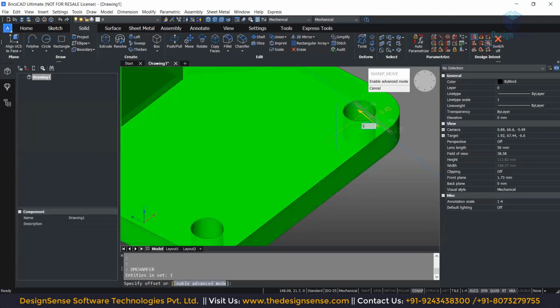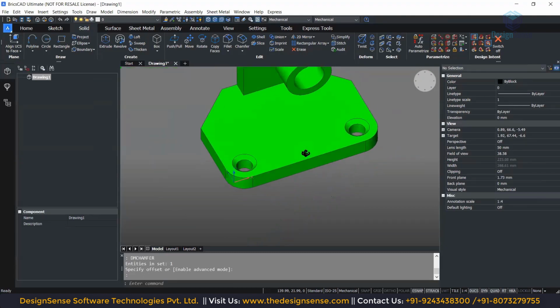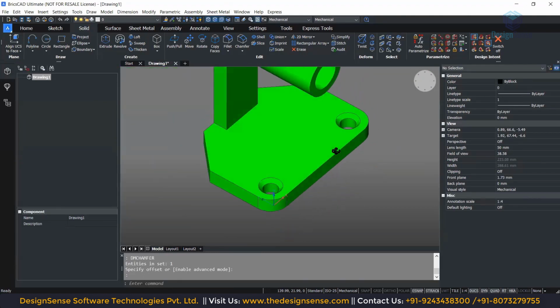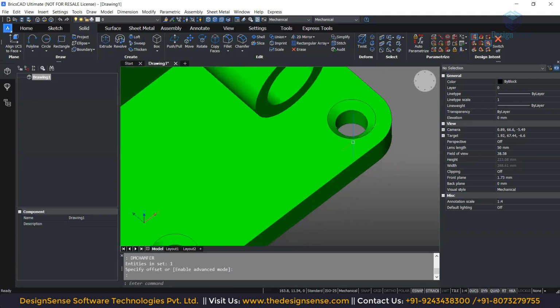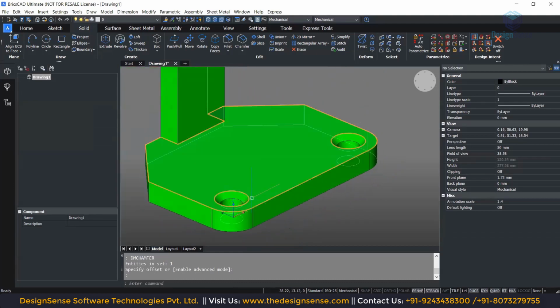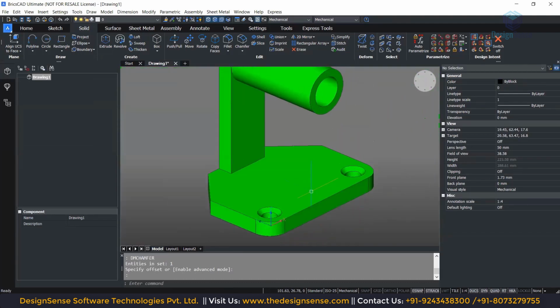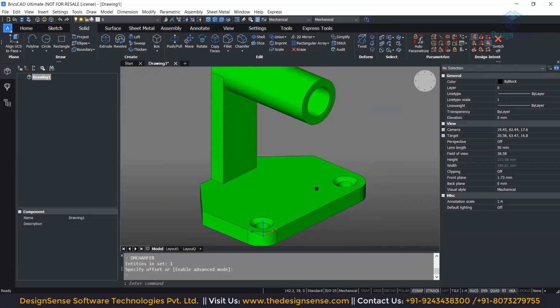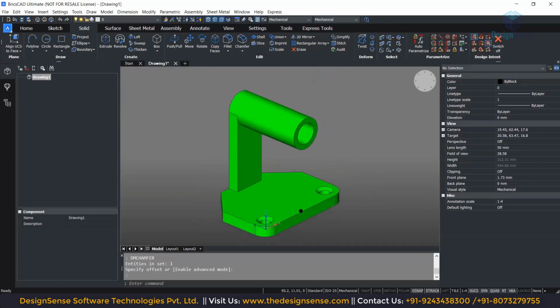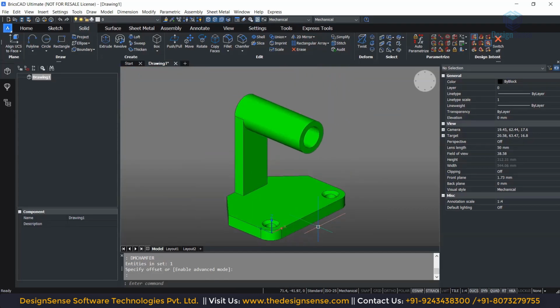Give a distance of 5 and hit enter. So you get the chamfers onto the circular holes that we just created. So we have given a 5 mm chamfer to the circular holes. Again, the command is DM chamfer, not the regular chamfer command.